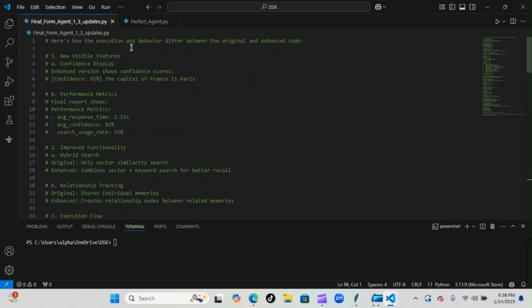So here's how the execution and behavior difference between the original and enhanced codes work. Just remember when I say the original, it's the original code or original agent that we had, and the enhanced version is the version that we added the enhancements to and all the updates and capabilities. So first off is going to be a new visible feature, confidence display. The enhanced version shows confidence scores.